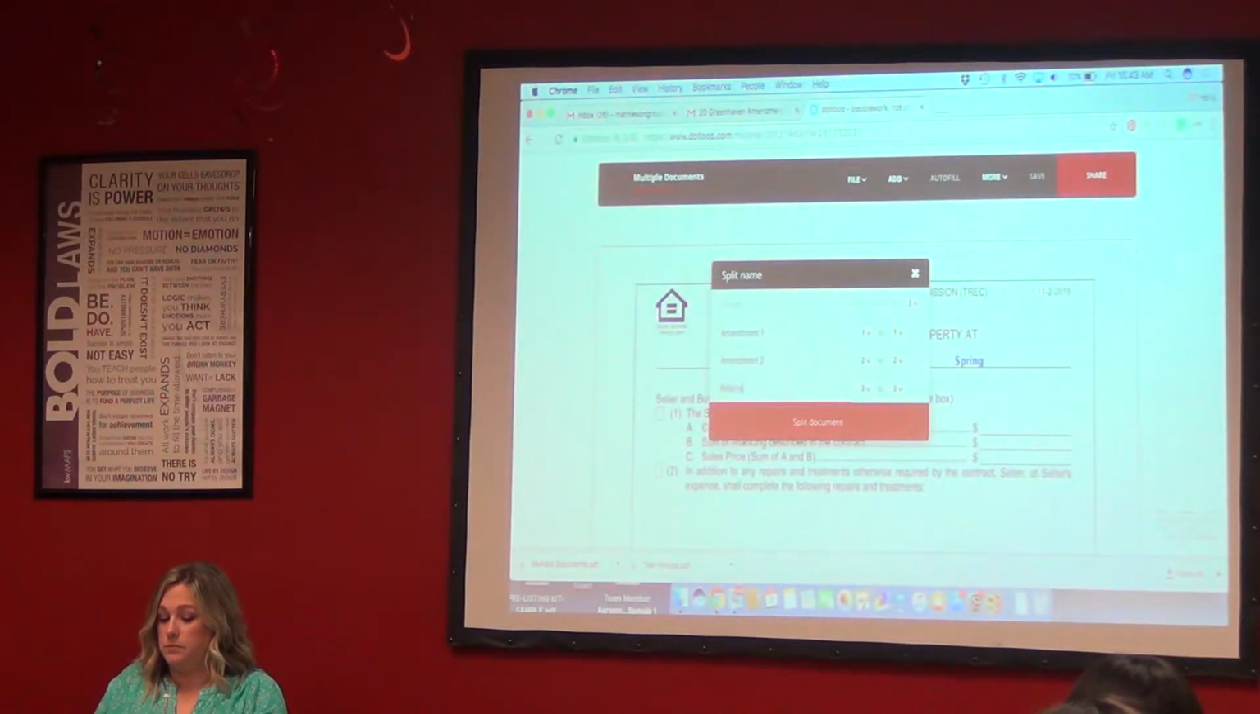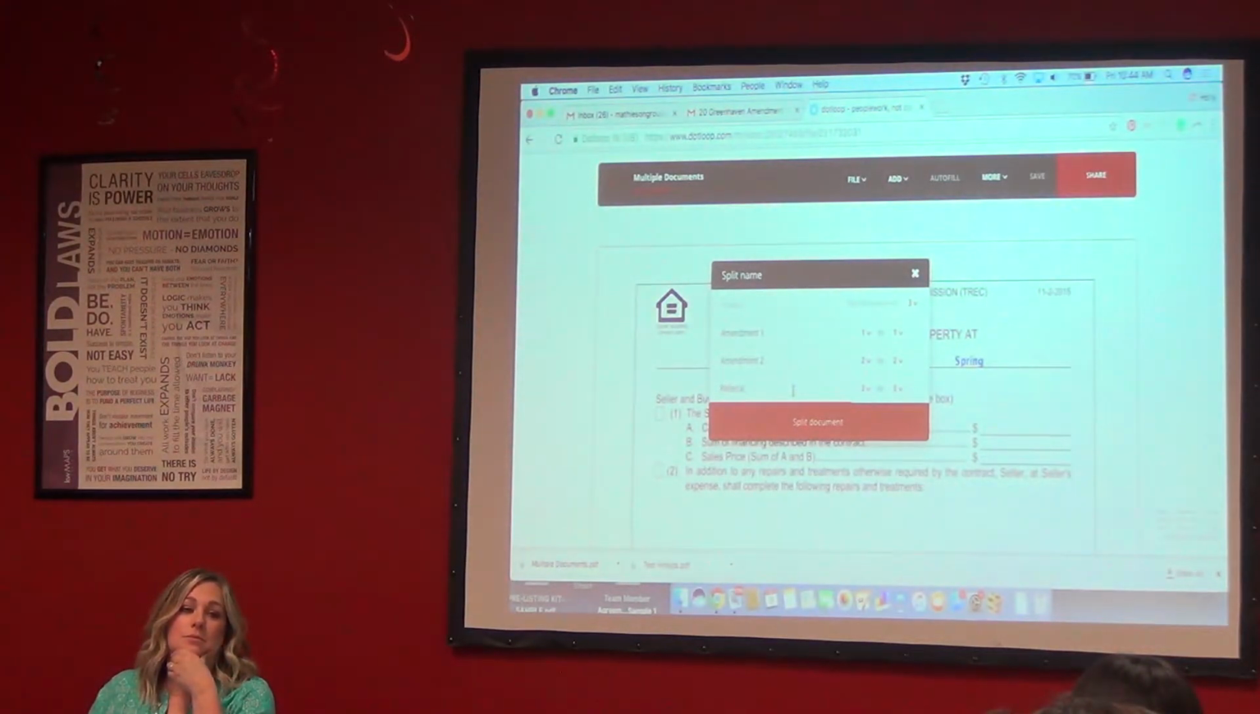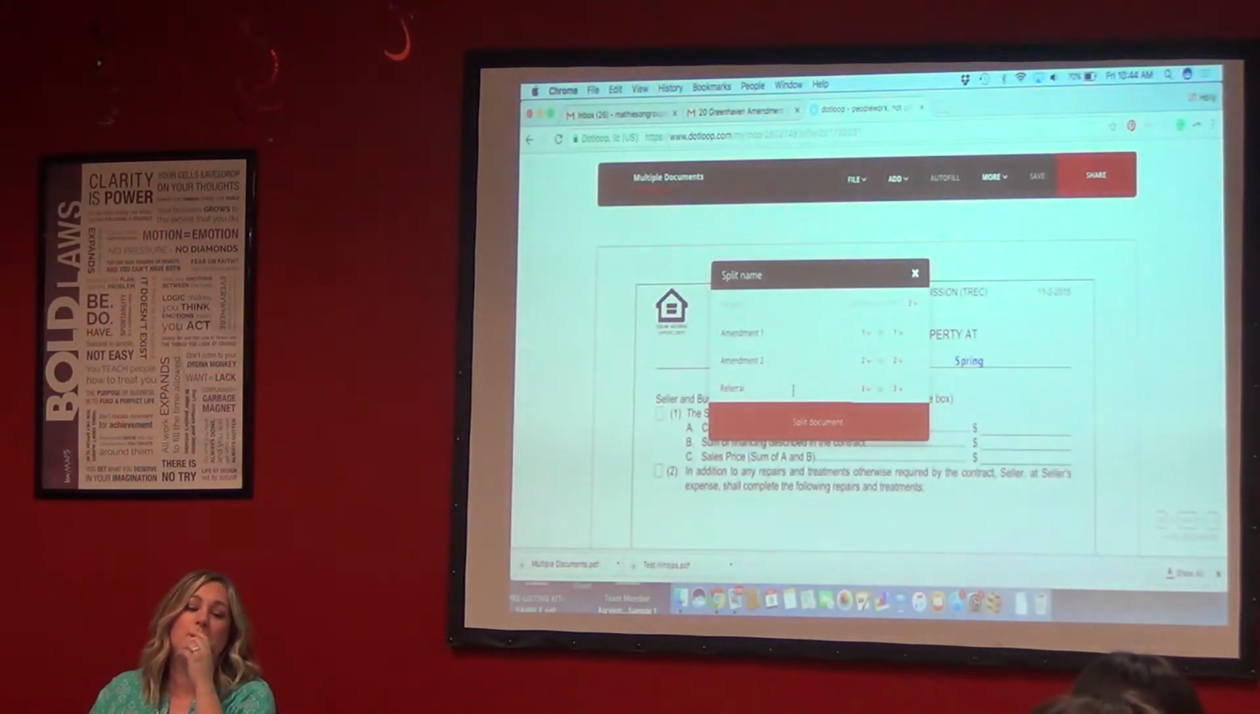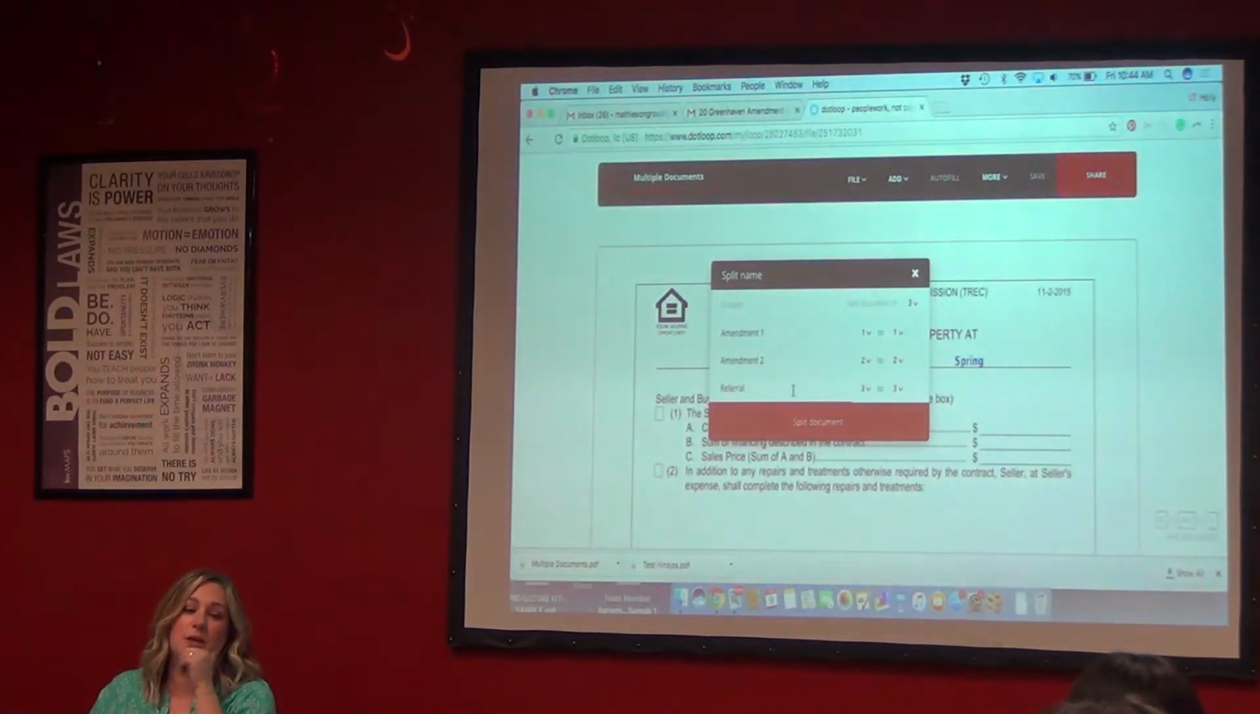We have to split documents all the time when we scan. My agent used to scan each document by itself because she didn't realize you could split, but you can just stick it on the scanner, scan 20-something pages, and then when you pull it in, split it and name it at that point.